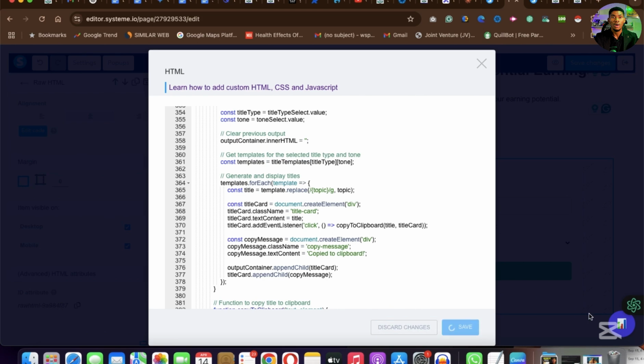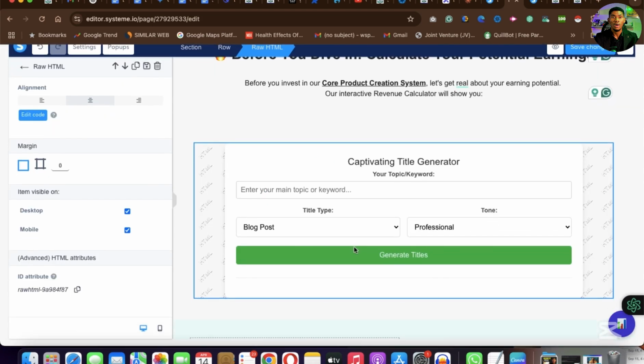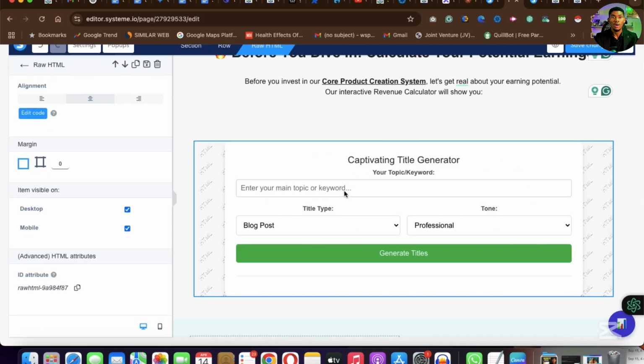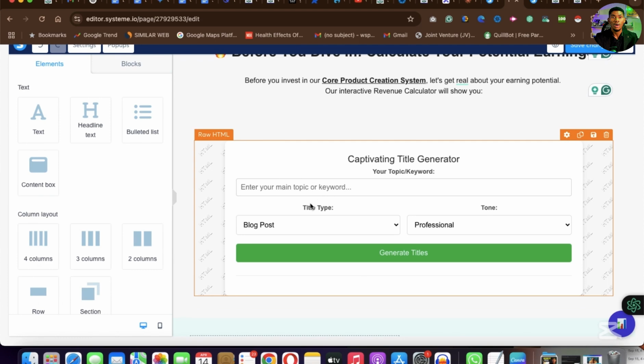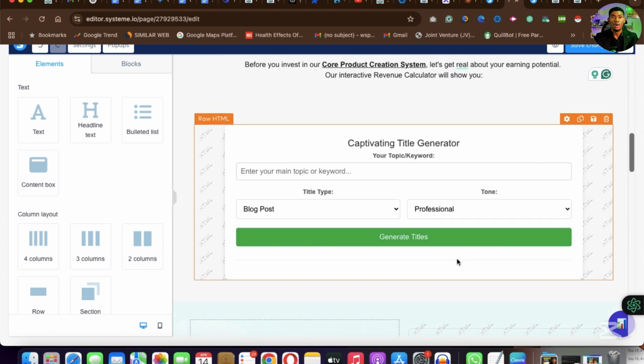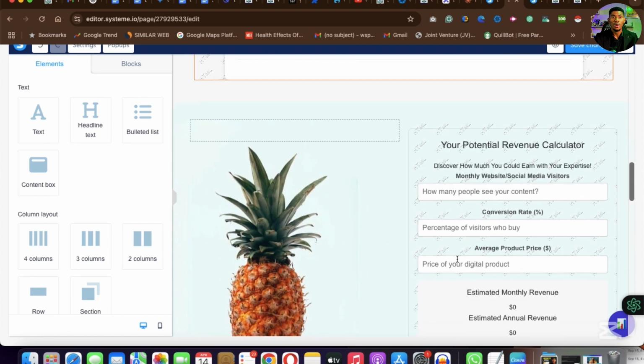Now this app will allow us, when we enter any keyword and choose what we want, to automatically generate a title for us. This is something you can do on your own website, on your own landing page. You can even turn it into an app that people can pay to have access to. It's so powerful. This is an app on top of Systeme.io. The same way we did that.